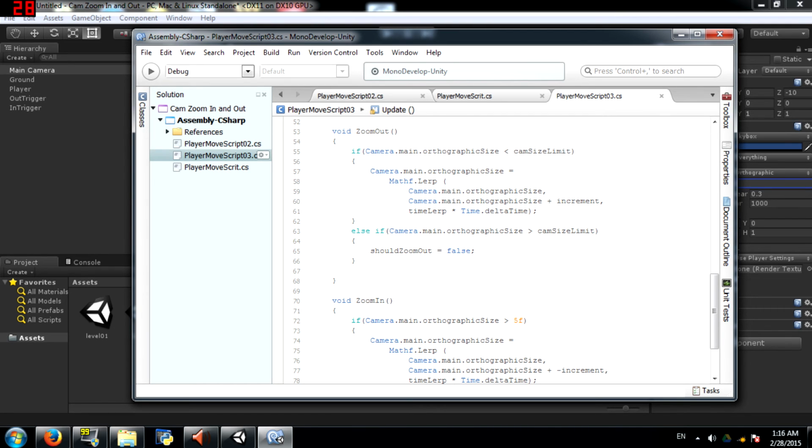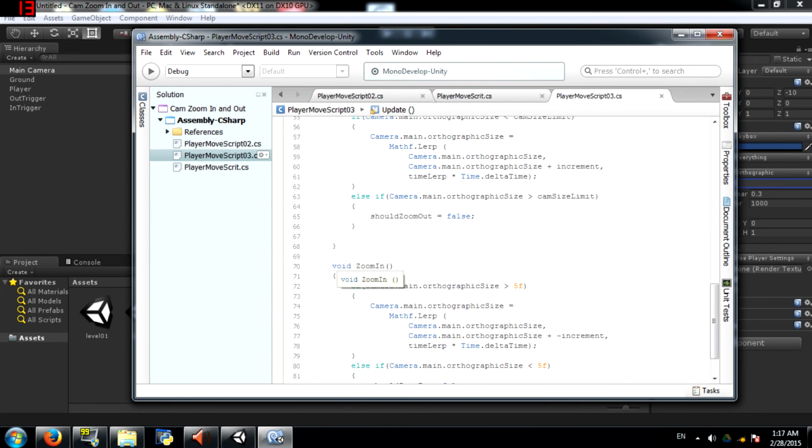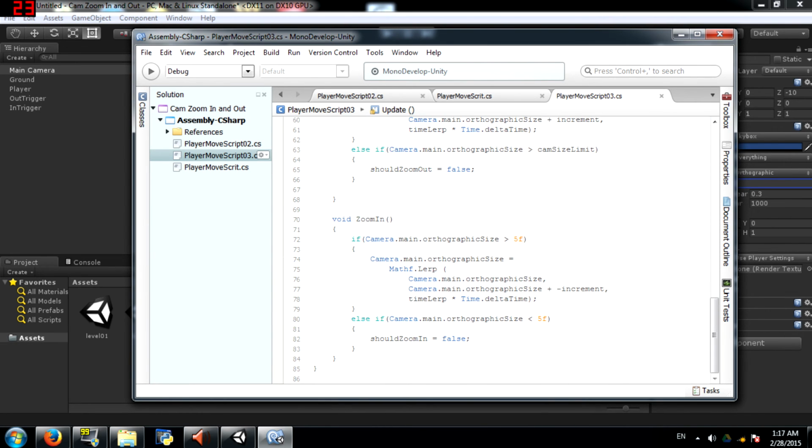Now if this is not true, but if this is true, basically meaning that camera.main.orthographic size is greater than the cam size limit, that means we should stop zooming out, at which point should zoom out will be false. And so when the update function executes again, this is not going to be true, and so zoom out will not be called.